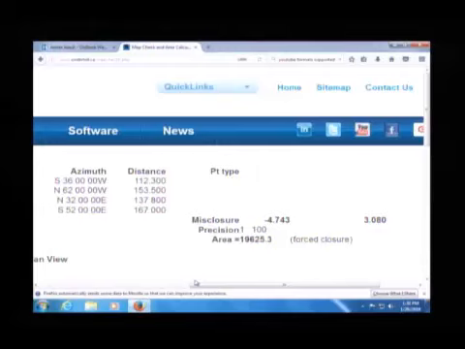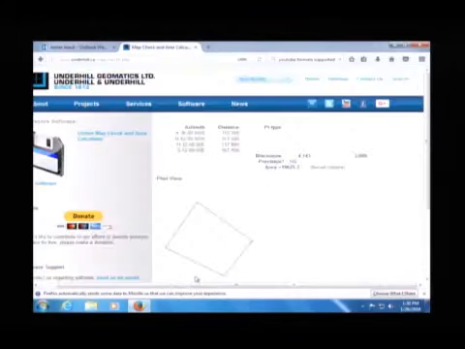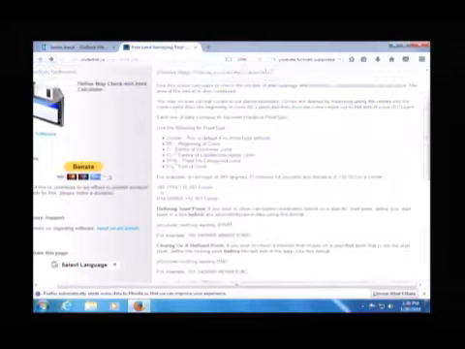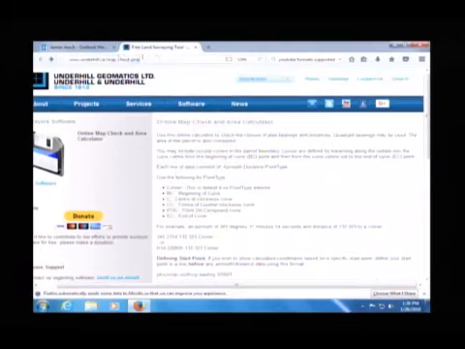Okay, so I'm going to back out here just one page. All right, so what I've got here is a website, and this link is on the Moodle website. So you want to copy that link. It brings you to a place called Underhill Geomatics.